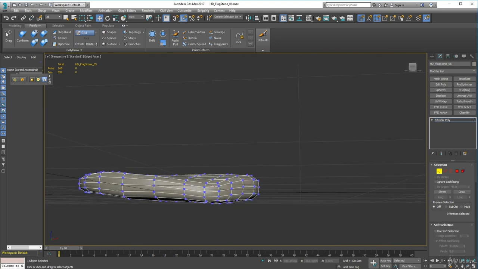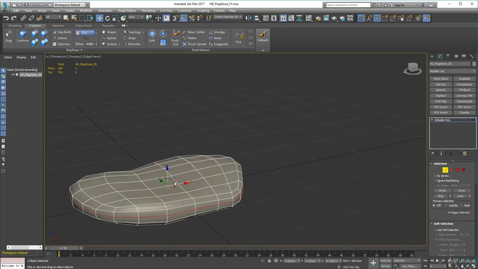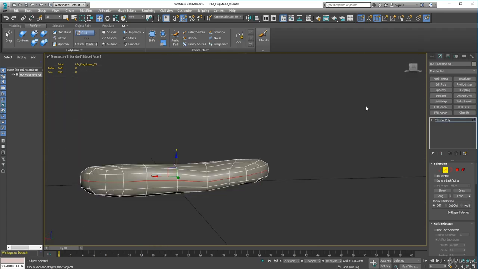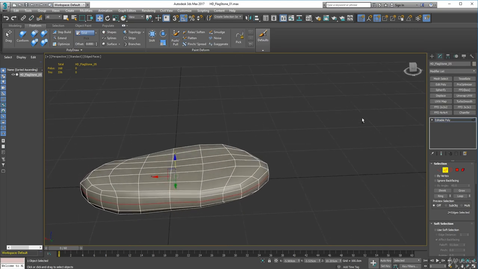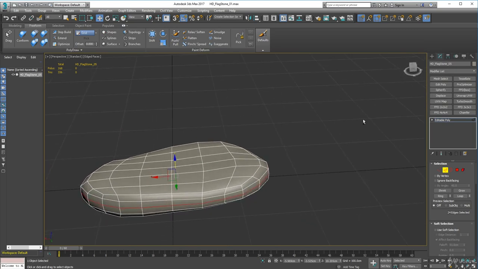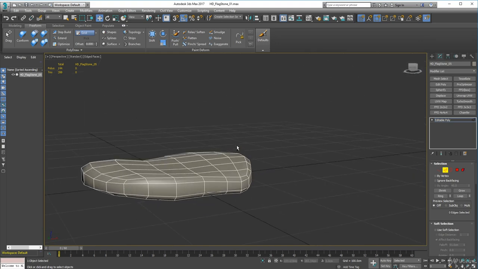I'll tell you what, we can probably optimize this a little bit as well. I don't think we need this loop here. Delete that. So now we're down to 144 polygons. Right then, so save that. HD Flagstone 1. Okay, there we go.